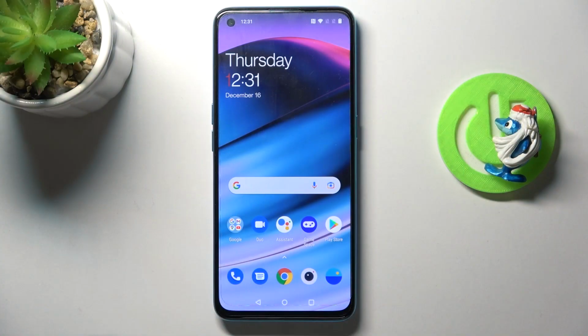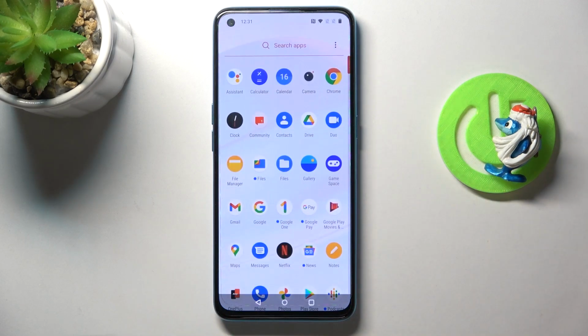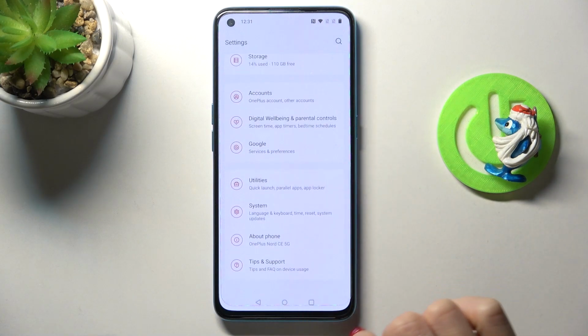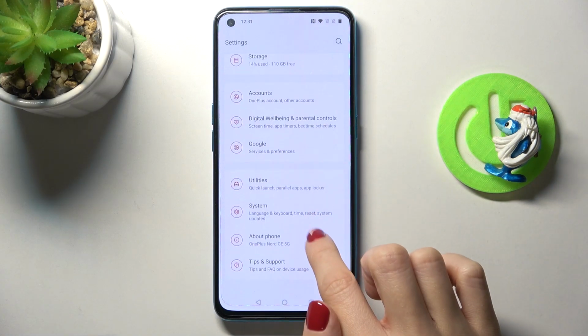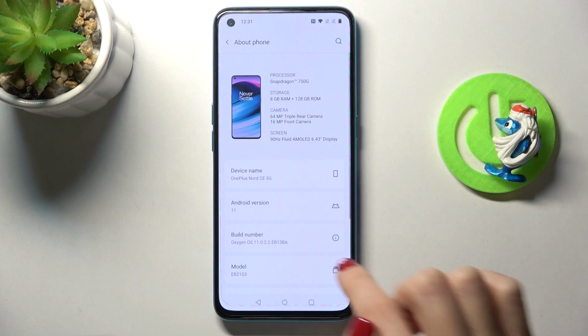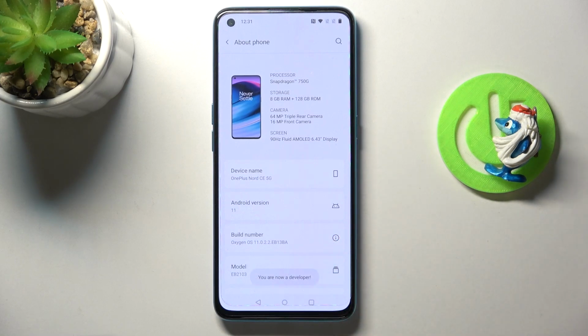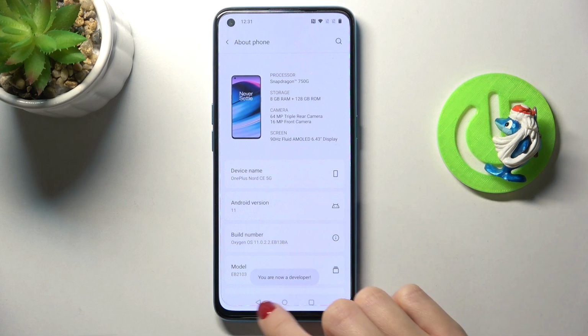Here we've got the OnePlus Nord CE 5G, and let me show you how to activate developer panel on this device. So at first, let's enroll the list of all apps, go to settings then, and pick about phone right here. Then locate build number and tap on it 7 times. Here it is, so as you can see from now on you're a developer.